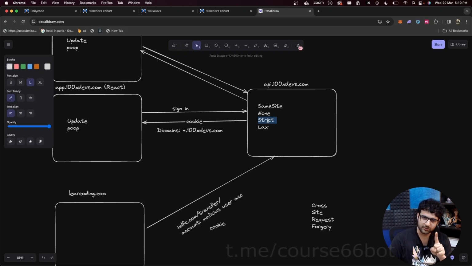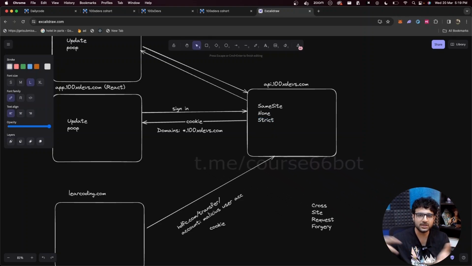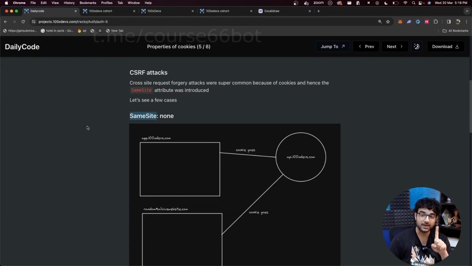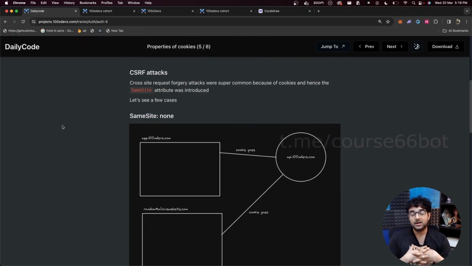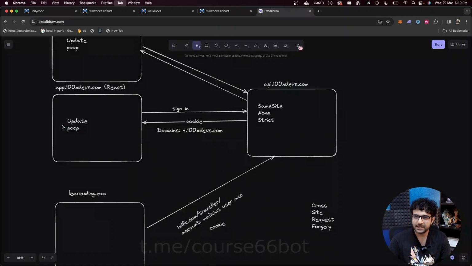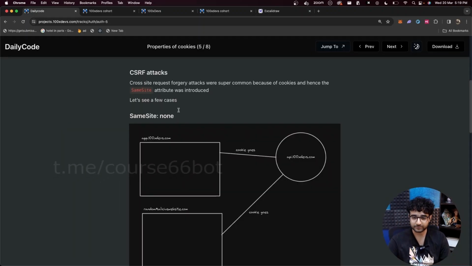Or is it? There is one problem with strict. None and strict were good enough. There was no need for this third type called lax. But there is one problem with strict. Let me share what that problem is. If you understand this, beautiful. It means you understood something that took me years to understand. I knew you use SameSite flags, but I never understood what it was. It took me a long time to figure out why you need it.